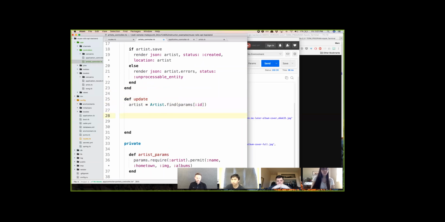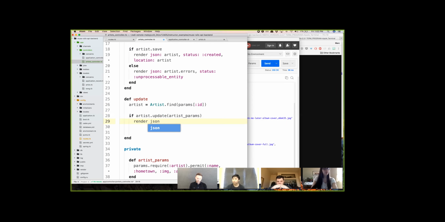Cool. Okay, so that's going to grab the specific artist that we want to update. And then we're going to do another if else here to add some proper error handling. So if artist update, and we'll pass in the artist params that we'll receive from a form. So again, if this is truthy, let's send back the status and the JSON data for artist. And actually, as kind of a bonus, if you guys want to pass the specific status for an updated resource, you guys can pass that in later if you want.